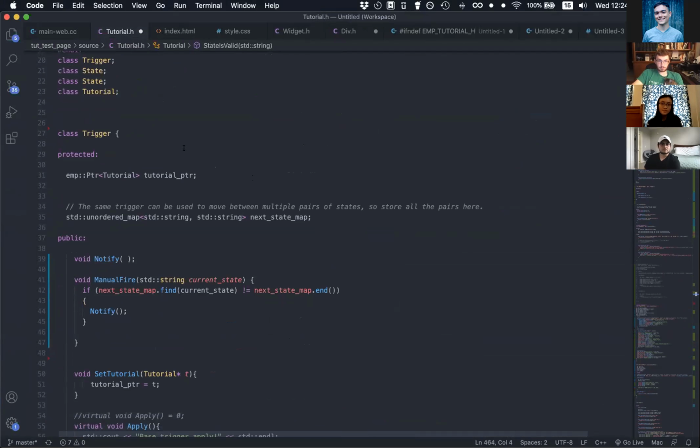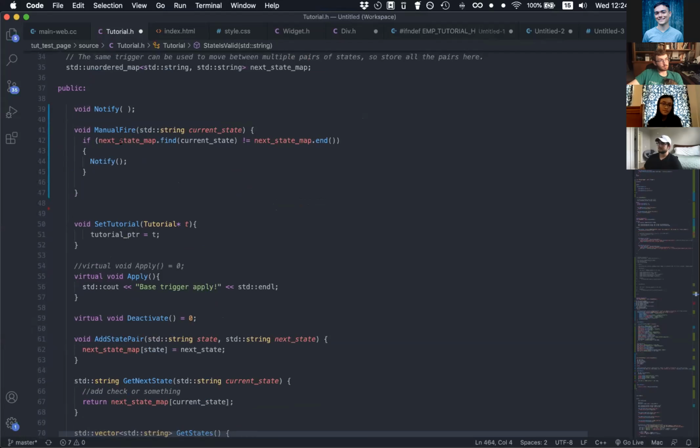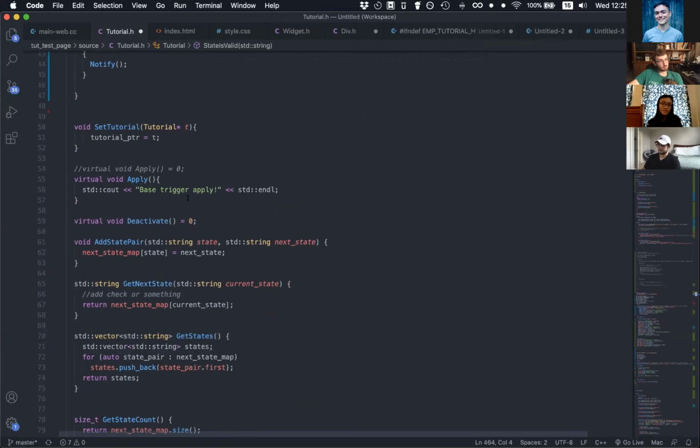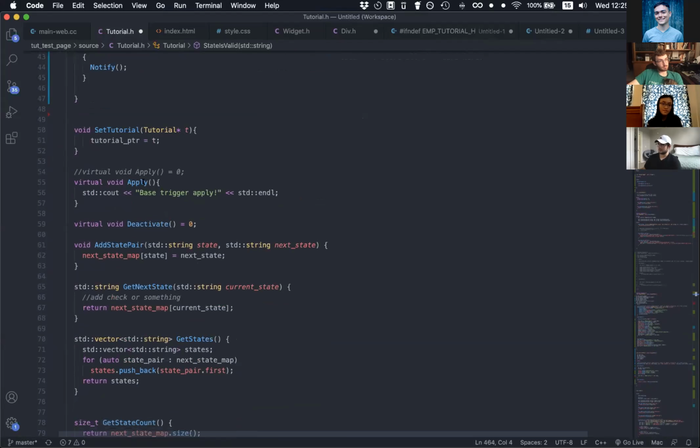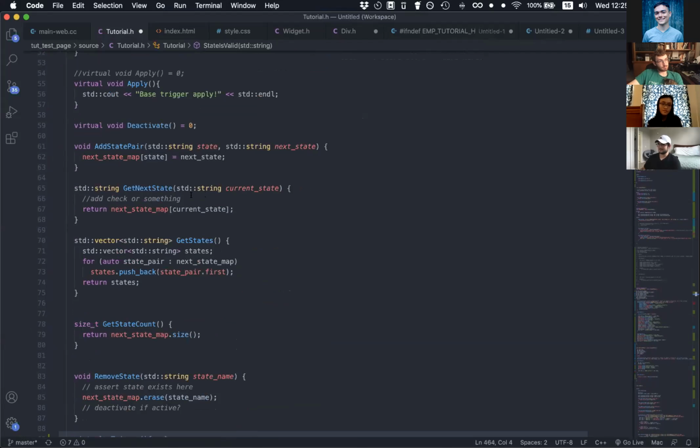So this is the base trigger class. It's not too interesting. I didn't mention that every trigger has a manual fire capability, so if for whatever reason you need to do that, you can. It just has basically functions to apply the trigger and deactivate the trigger. It basically stores a map of states that it goes between, because you can reuse the same trigger to go between different states if you want to.